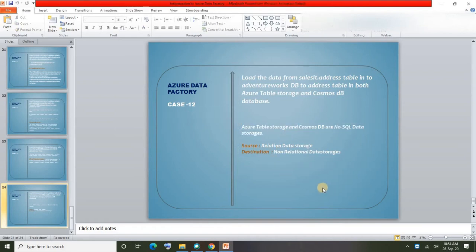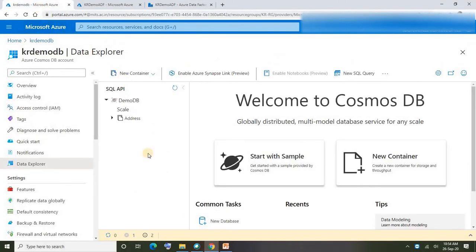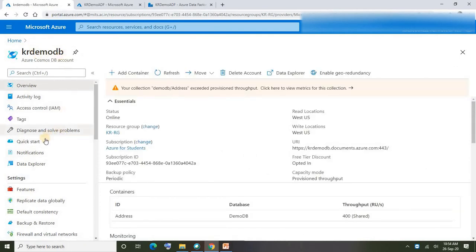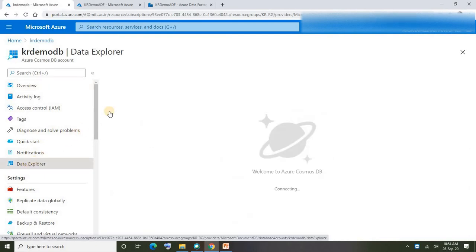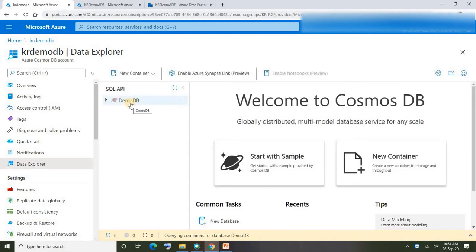Let me take you into the Azure portal and show you the tables that I already created, both in Azure Cosmos DB as well as table storage. I am in the Azure Cosmos DB account. This is the account which I created, the KRDemo DB account. If you go to Data Explorer within that account, you could see the database. Within the database you could see the containers. Within the containers there will be items. I spoke about Cosmos DB architecture in my previous video. Just have a look at that in case you want to know more. This is the database.